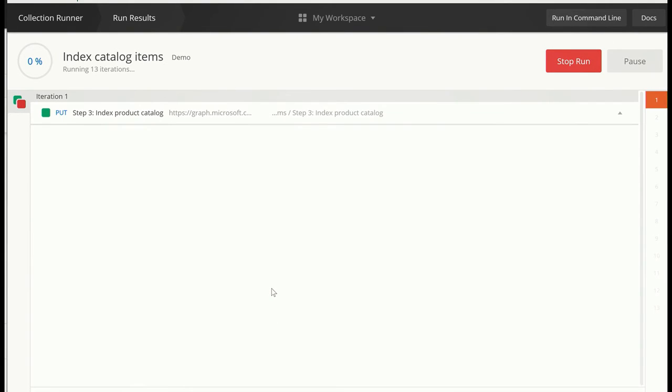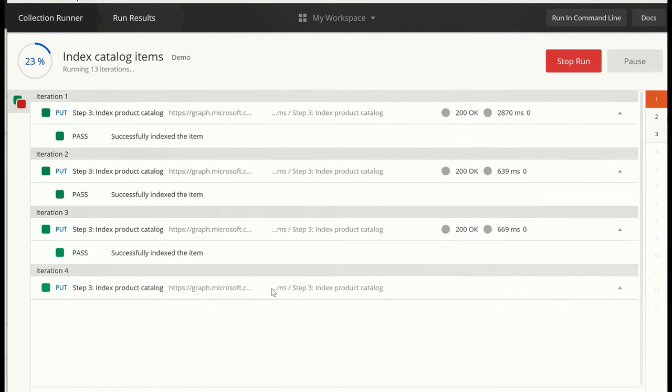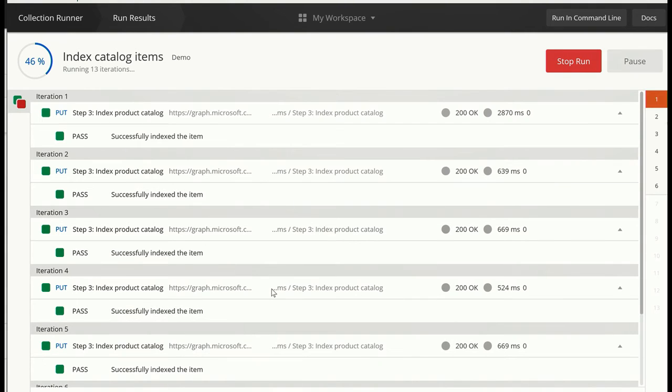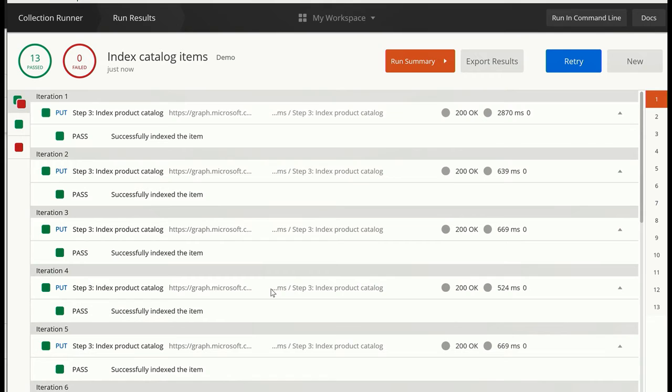API. Postman sends one request per row that was there in the CSV, and you can see all the content that's getting indexed. So there were 13 rows, and all 13 calls succeeded.